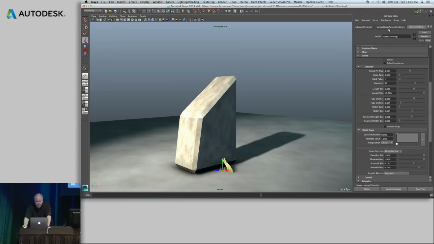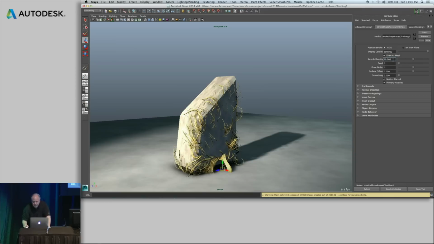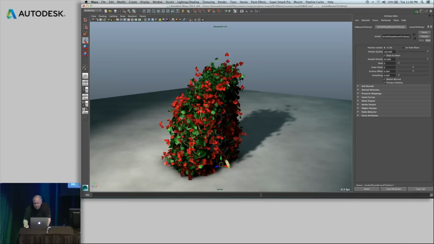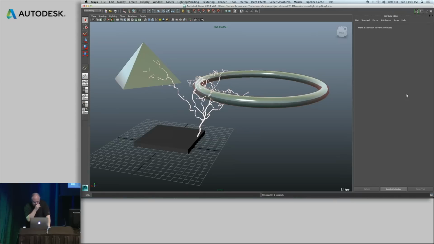this. If we turn off tube completion, go back to the stroke, and then we could increase the sample density on the stroke. Let's try, say, 10. See if that's enough, need a little bit more than that, maybe about 20. And so now we should get the roses, and is that enough? Yeah, so I got a lot there. And then you can go under the end bounds and just adjust the max clip to do the growth. So you can get your growing that way without the popping on it.